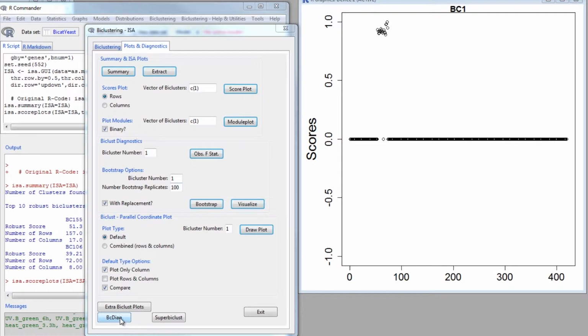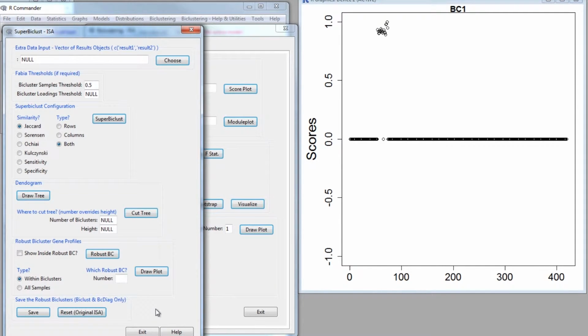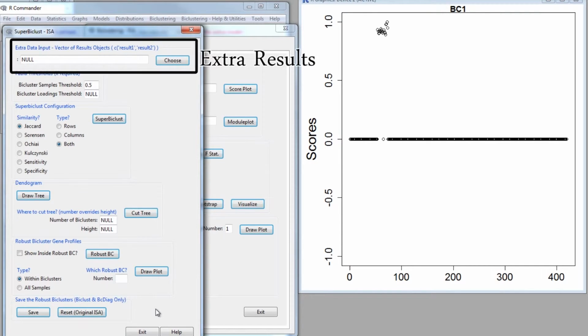Finally, going down to the bottom of this window, we can once again find the bcdiag package. But this time let's take a short look at the Super Biclust package right next to it. This package tackles the problem of biclustering instability. It will construct a hierarchy of biclusters based on a certain similarity measure. The first thing we could actually do in this window is add more results from other methods to base this hierarchy tree on. This is done with the Choose button.